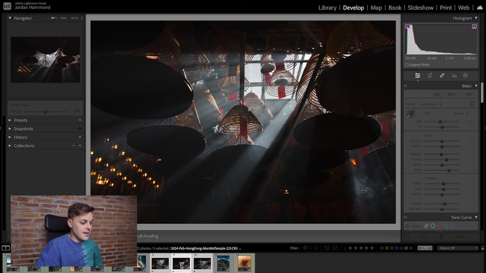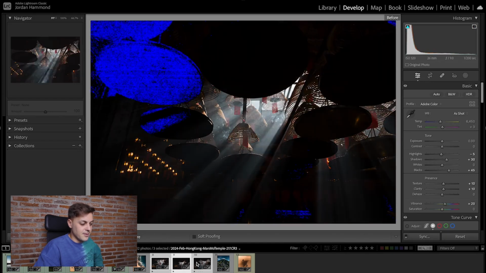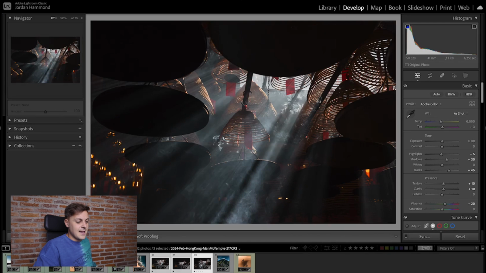And if I now open our other two images, you can see the before and after that we've synced, and the before and after we synced. It didn't work as well in this third image, but you get the point.